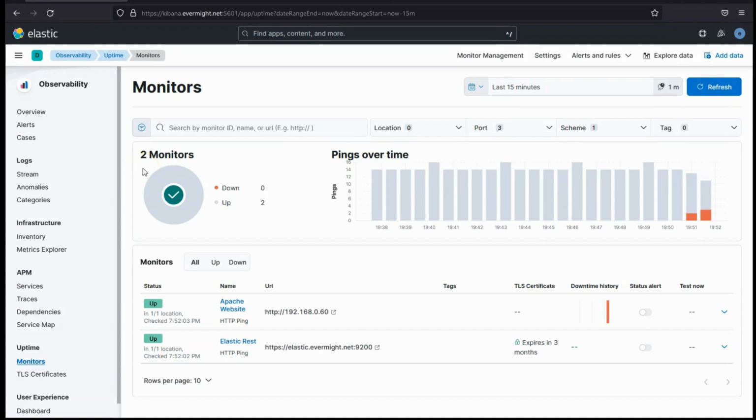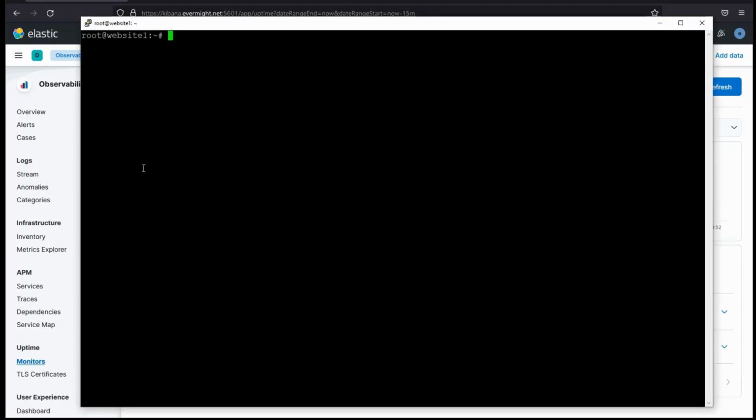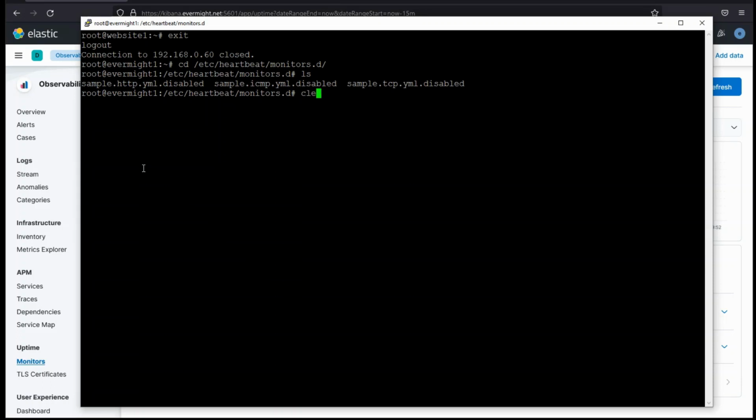So next, I want to try setting up another monitor without having to reload Heartbeat. This goes back to how we said that we can go into the Heartbeat monitor.d directory and set up monitors in this directory here. You can see that Heartbeat has already given us some disabled templates, so I'm going to copy one of them and call it httpd.yaml.disabled. I'm not going to remove the word disabled from it just yet until I've successfully populated it first.